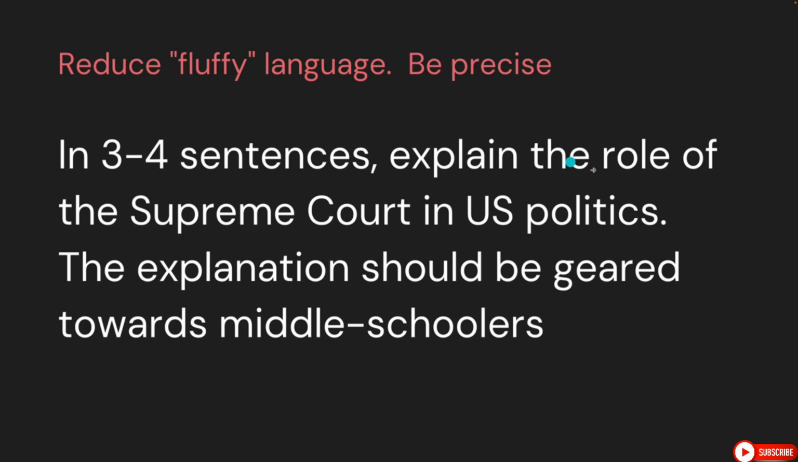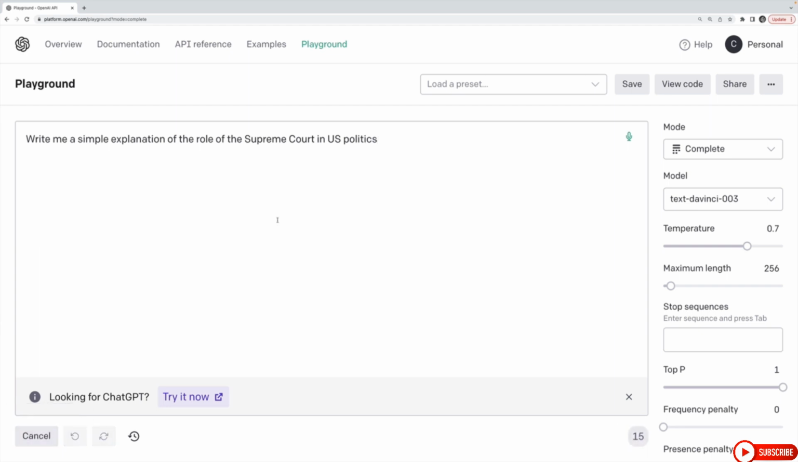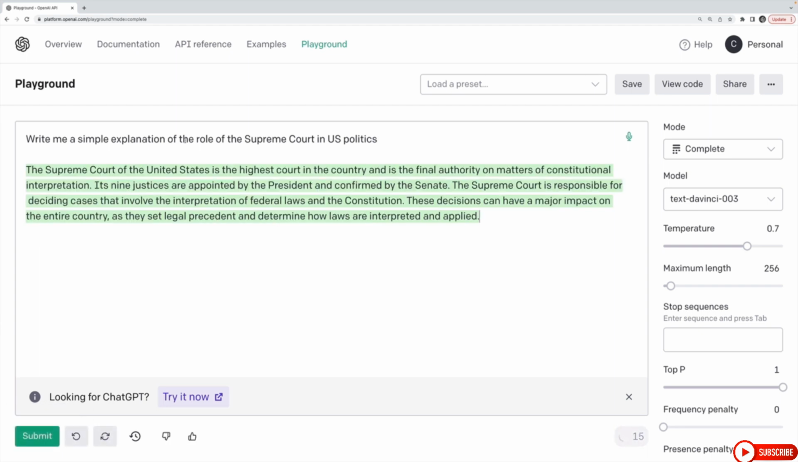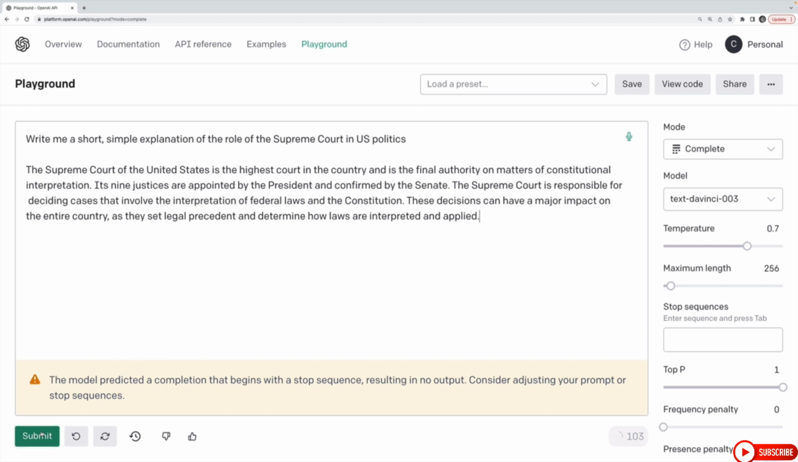So this prompt is asking for basically a simple explanation of the role of the Supreme Court in U.S. politics. And one way of doing that would be, write me a simple explanation of the role of the Supreme Court in U.S. politics. But this is pretty fuzzy. What is a simple explanation? Or what if I said something like a short, simple explanation? It's going to work. I'll get something.